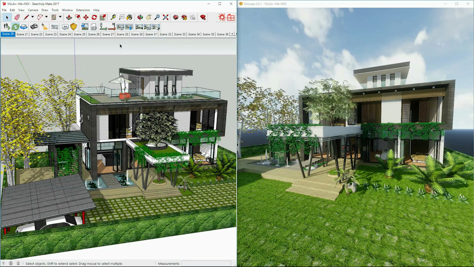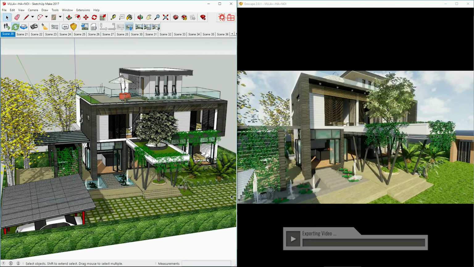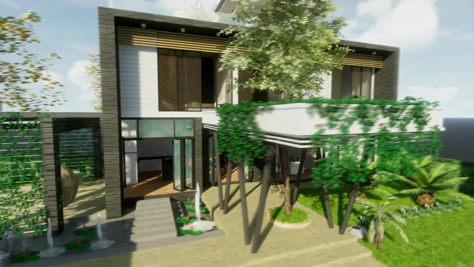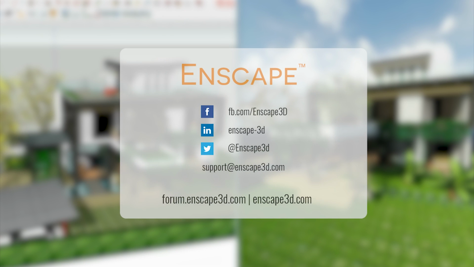And if we've set our settings the way we want them to be set, we can click Export Video, select a place to save it, click Save, and then it'll render our video frame by frame with the following result. That is all you need to know to create a video in Enscape.